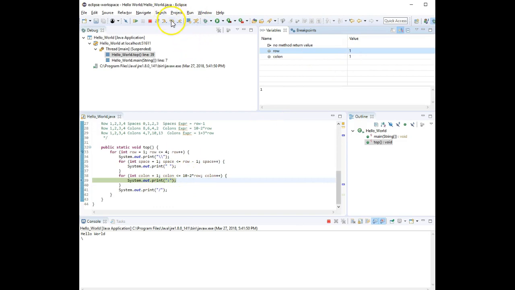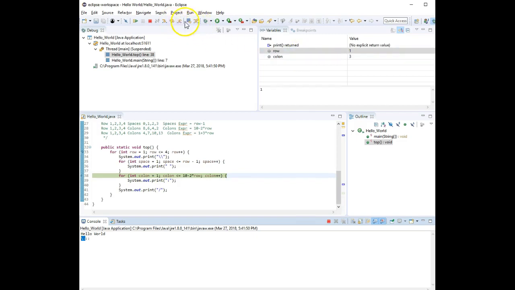So I'm just going to do a bunch of step overs here and watch down here. That just printed the first colon, second colon, third colon, and you notice that when the colon changes, it becomes yellow here. That's the fourth colon, fifth colon, sixth colon, seventh colon, eighth colon. That should be the last colon. And sure enough, it gets out and it prints that.